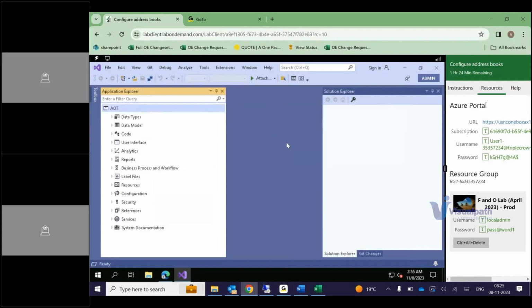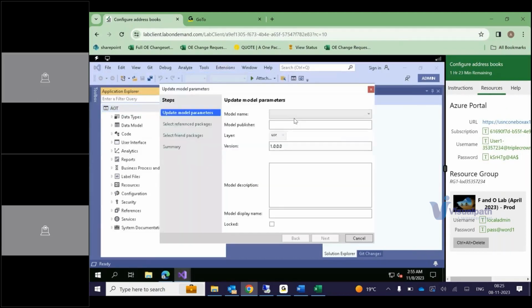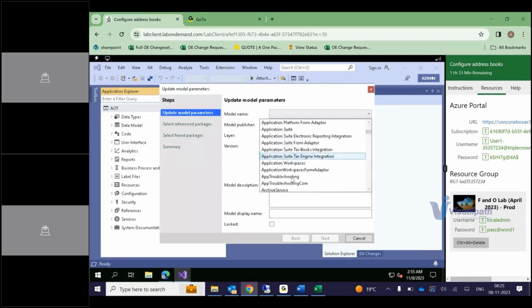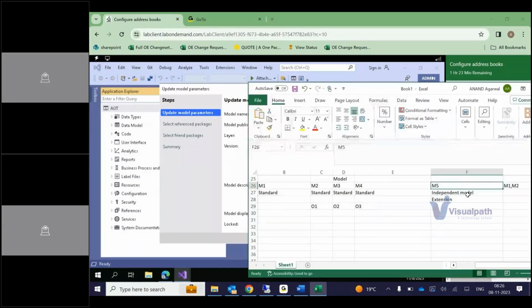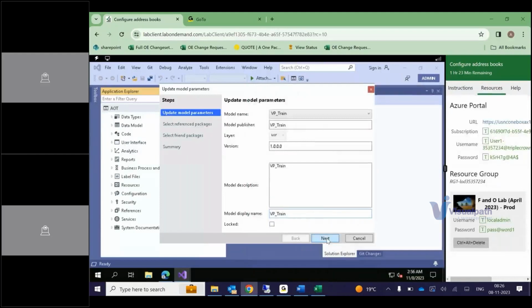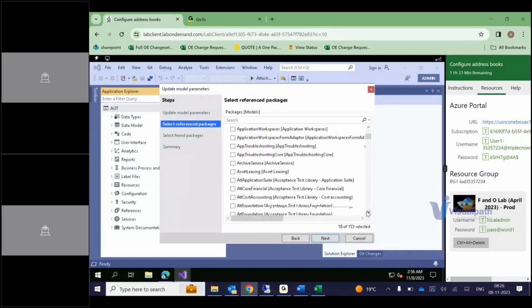Now you can see my model is created. How will you check? Dynamics 365, model management, update model parameter. You can choose the one we created, VP underscore train. It is available, meaning our model was created successfully. As I told you, you can enable or disable later. How can you update? Click on next. Now you can enable or disable whichever one you want. In this way, we can update the model reference packages also.